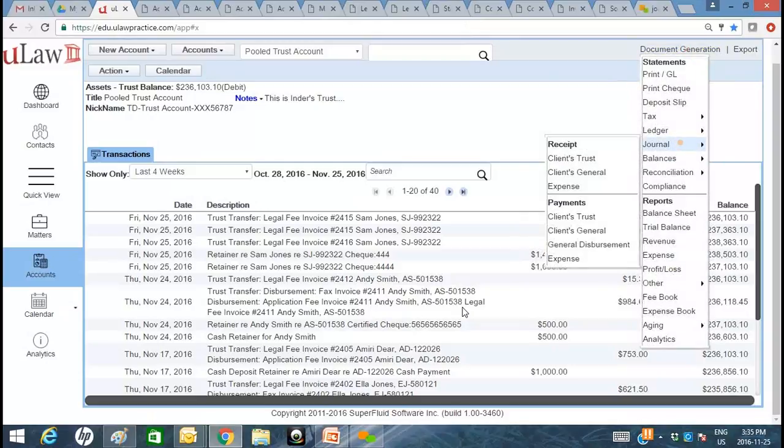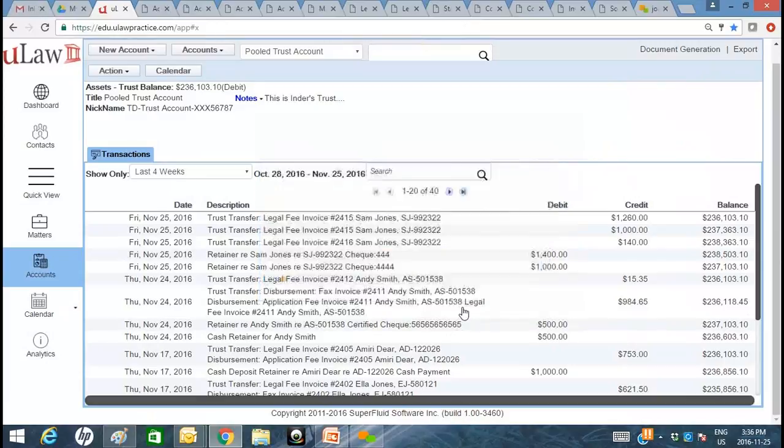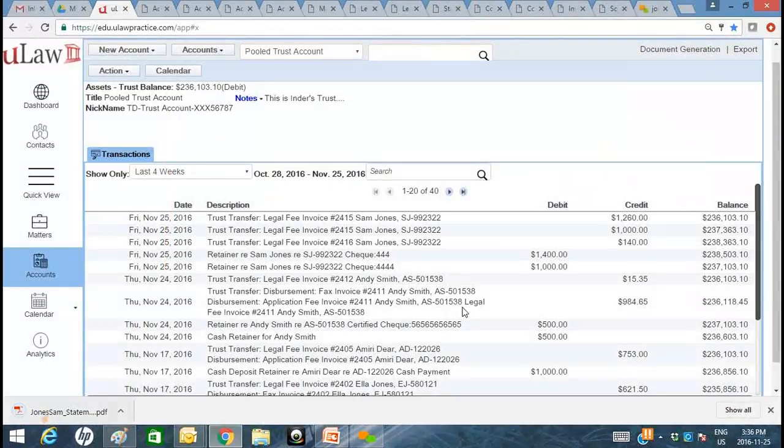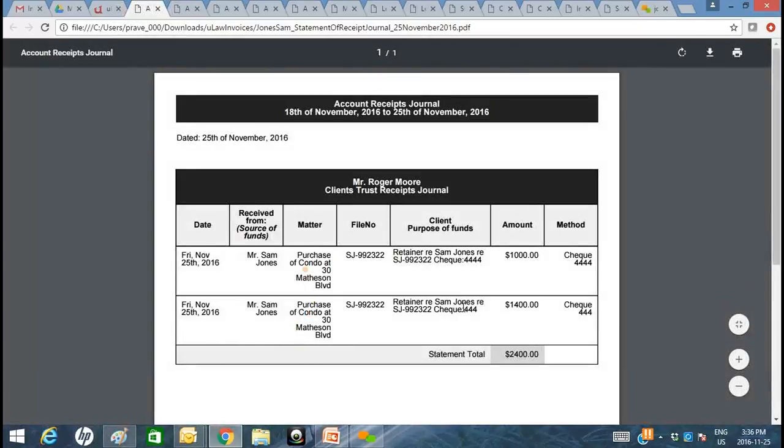Moving on, you could do the same thing for journals. And again, often people misunderstand that the ledger and the journals are the same. They're not. They just have a different representation of the information that's provided. And your auditor does ask for journals as well as the ledgers. So this is the trust journal that talks about the financial transactions that happen. The file number, purpose of the funds, the amount. So it's really the funds that were received into the trust.